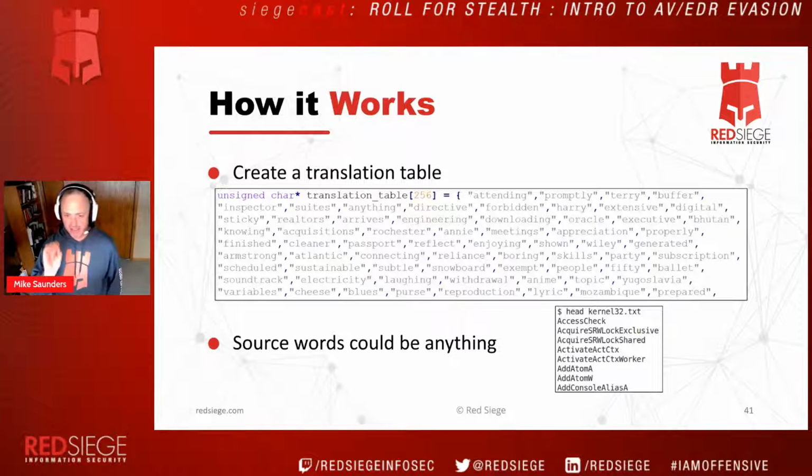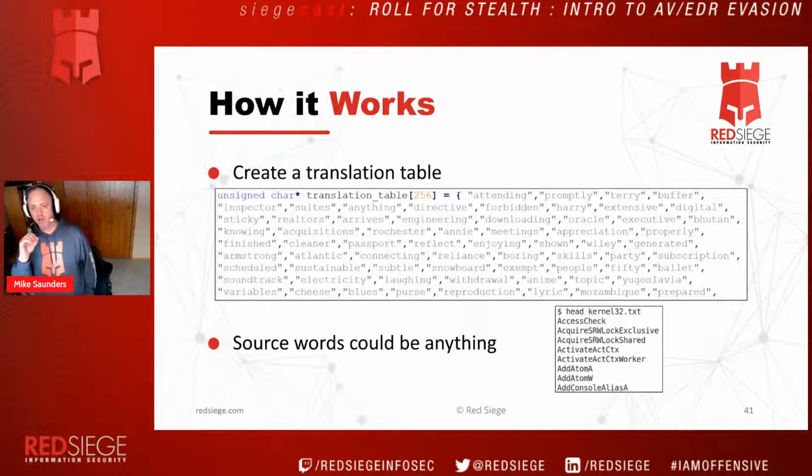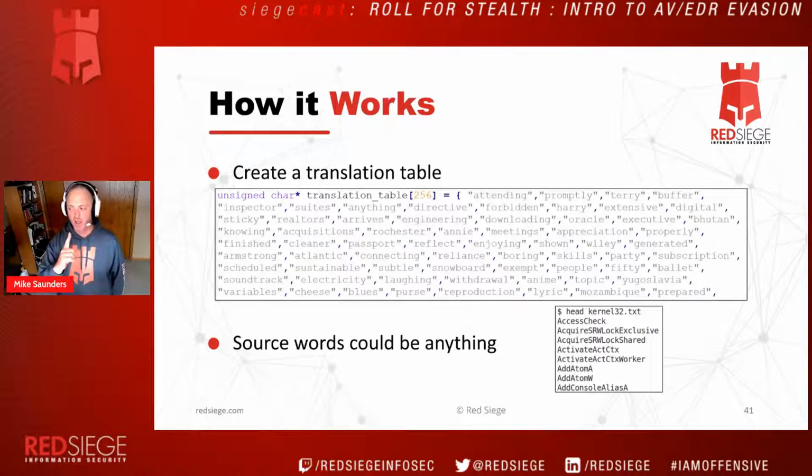So in this case, attending is in the first position in the array, position 0 or 0x00. This is shellcode byte 0. So anytime I want to store shellcode byte 0, I store the word attending. Anytime I want to store the shellcode byte 1 or 0x01, I store it promptly, and so on and so forth.